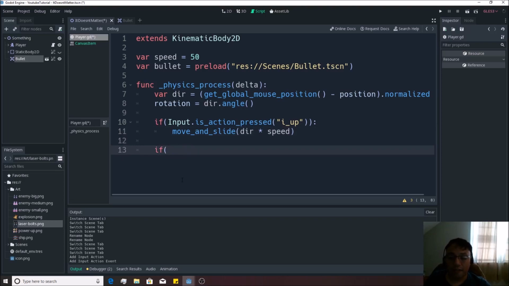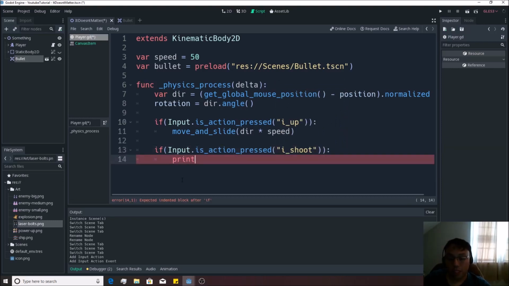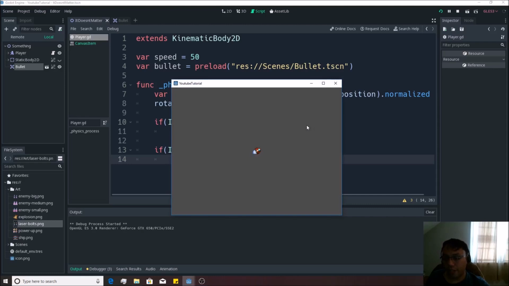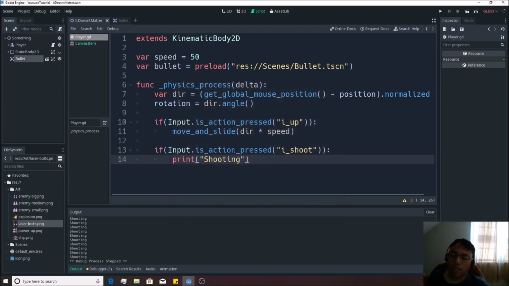We're going to have the tabs taken out. We're going to say if Input.is_action_pressed I shoot. So first, just to test out that it's working, we're going to say print shooting, like so. And then I'm going to hit the play button on here. We're going to face over to a certain direction. And you see that when my mouse button is getting pressed, a ton of shootings are going off, which is not what we want. So we're going to instead do something like this.